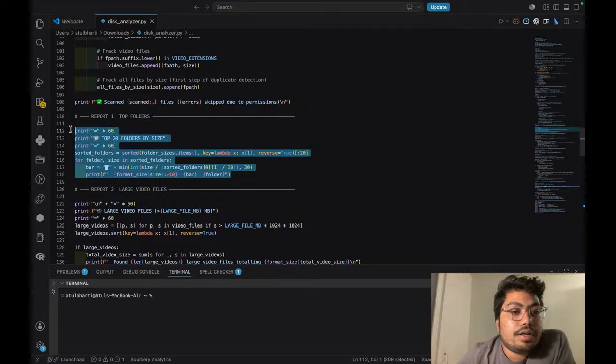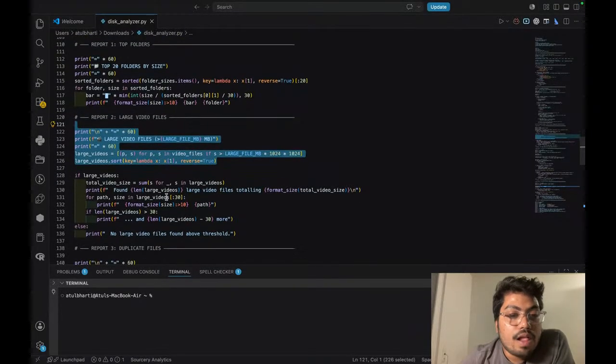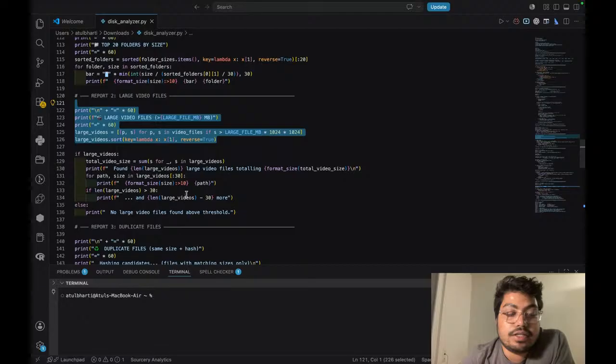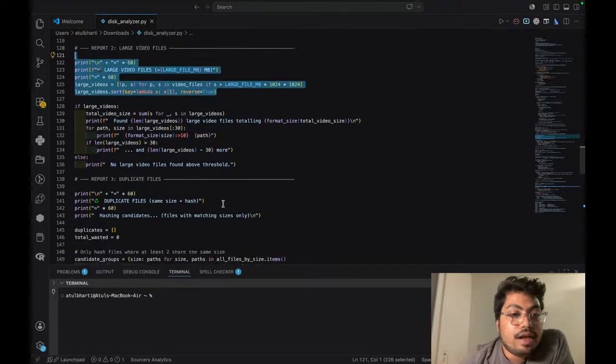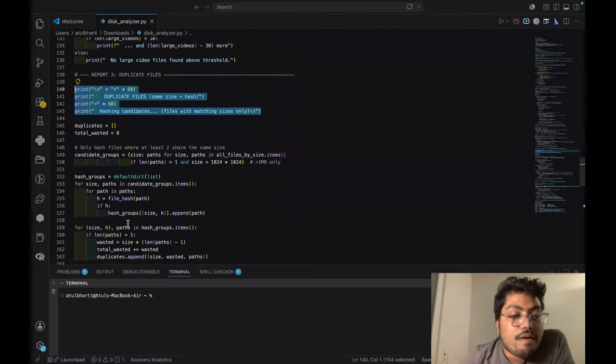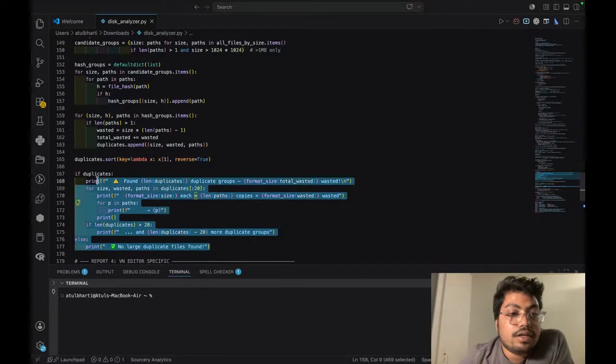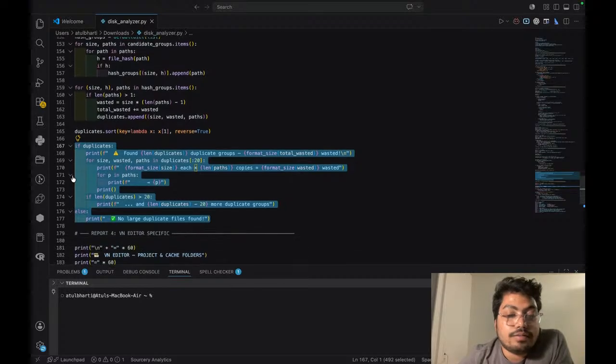And this will print top folders, which folders are taking the majority of the size of the disk. And then this will post duplicate large videos and their locations, where I can just open directly from here. And then this will post duplicate files. All these posts with duplicate files in each specific folder.